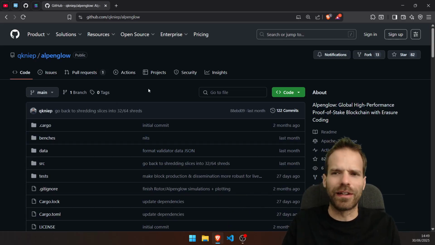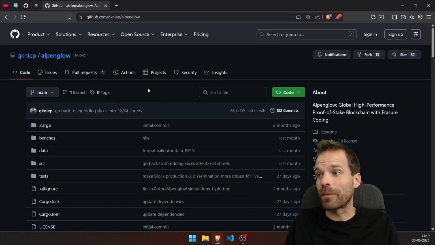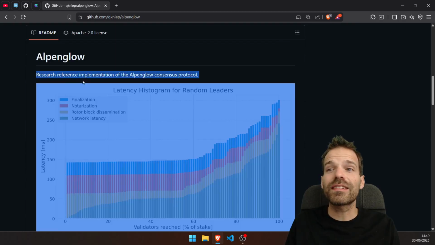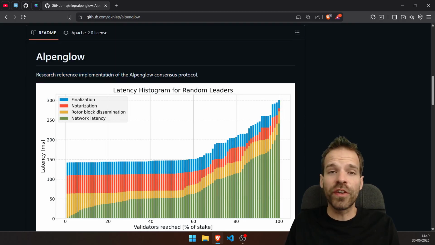It's not like we're gonna use that code, but we're just gonna have a look at the implementation. Alpenglow, global high performance proof of stake blockchain with erasure coding. This makes me think that Alpenglow is the entire blockchain. Well, it's the consensus mechanism of the blockchain. Alpenglow, reference implementation. See, that's the reference implementation. It's not the official implementation that Anza will do or the Firedancer team will do, but it's a reference implementation by the research people. It's so fun.